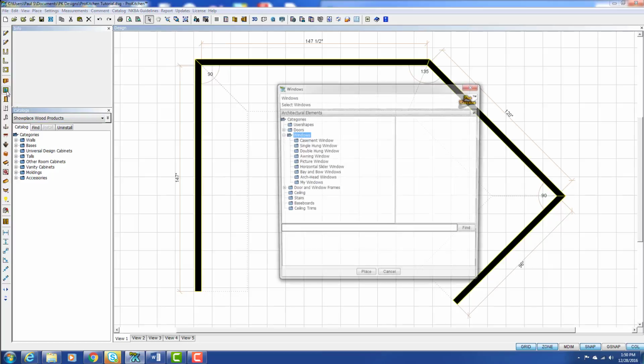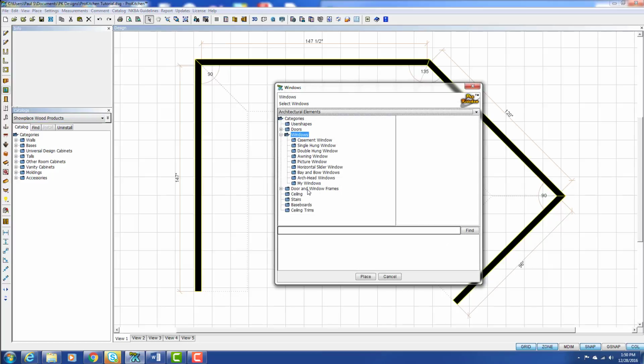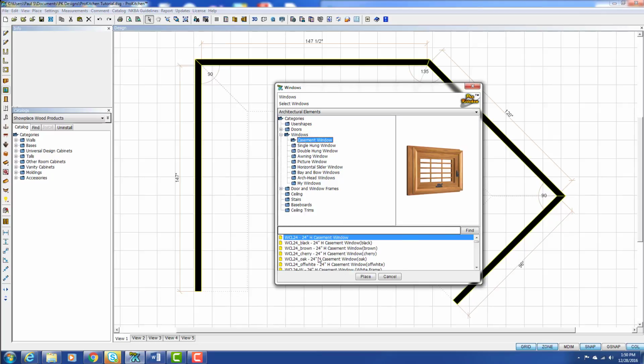So we're going to click on our icon, and here we've got a variety of windows that come up. We're just going to choose a casement window. In the casement window, you can select it by the color and the height. As we come down here a ways, we've got a wide variety, and you don't have to worry if the height is exactly right because we can adjust that as we go.